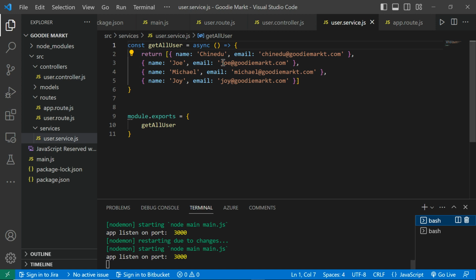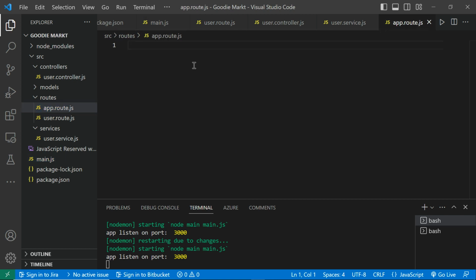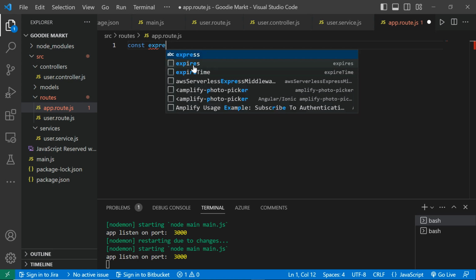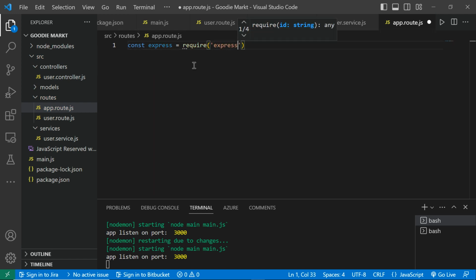So you see we move from the user route down to the user controller and down to the user service. But now all these things have not been linked to the main JS, so we cannot even access anything about the user now. So what we need to do here now is come into this app and say const, bring in express again, and we say require, we still require our express.